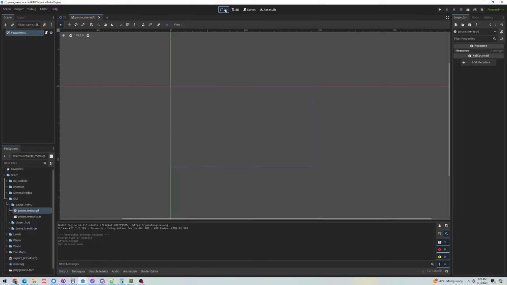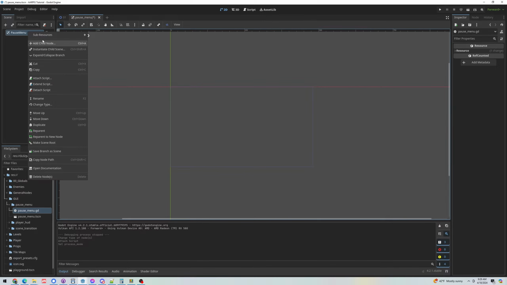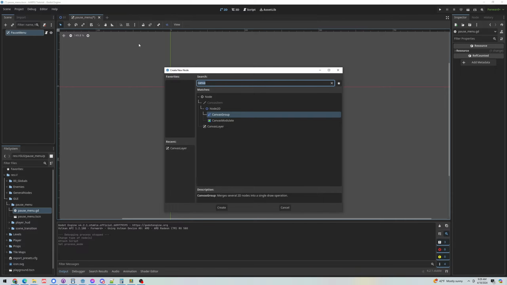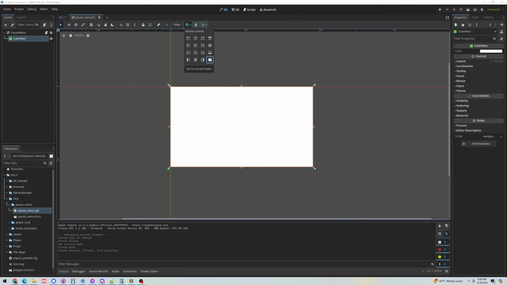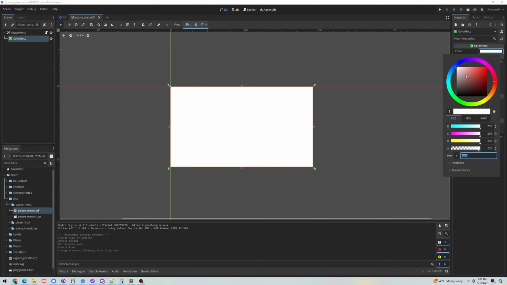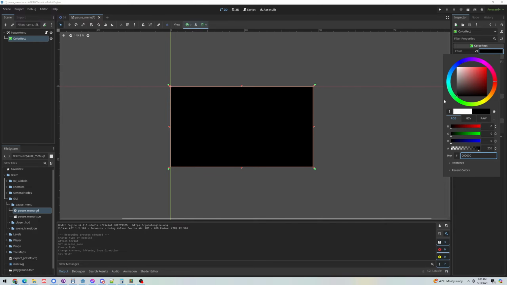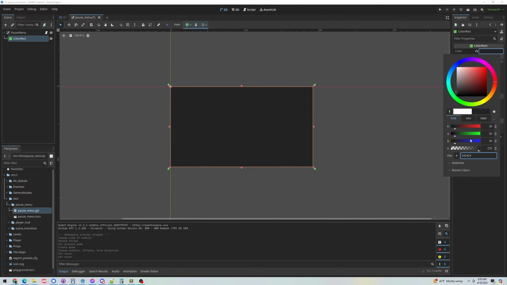Okay. And before we really get into the script, though, let's just quickly flesh out this UI a little bit. So let's add a child node. I'm going to add a color rect. And we'll just use the anchor presets to make it fill the screen and pick a color, any color you want. I'm going to pick kind of a dark gray color with just a little bit of transparency.